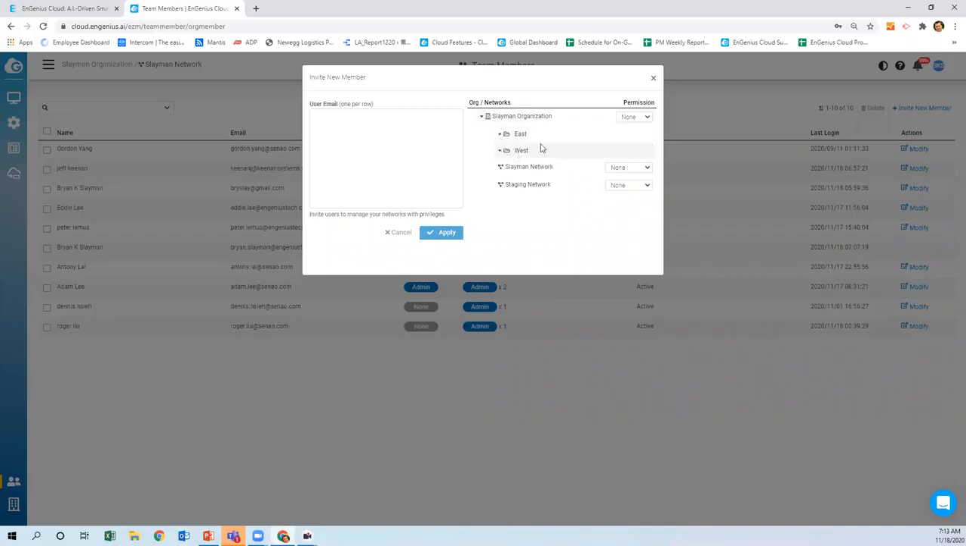So I don't have anything under East or West. So if I wanted to give viewer access and maybe admin rights over a particular network, but they have viewer rights over the organization and my other network, or I could give them admin rights over both the networks, or I could give them full admin rights over all the organization and all the networks. I can also move this organization to another admin. So if I'm an admin and I want somebody else to be an admin, I would just simply put their email address in here, apply, make them admin, and then remove myself from this particular organization.